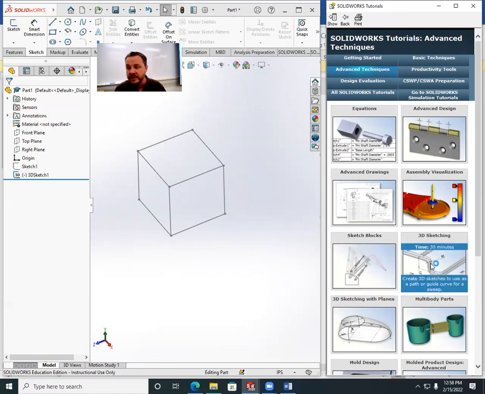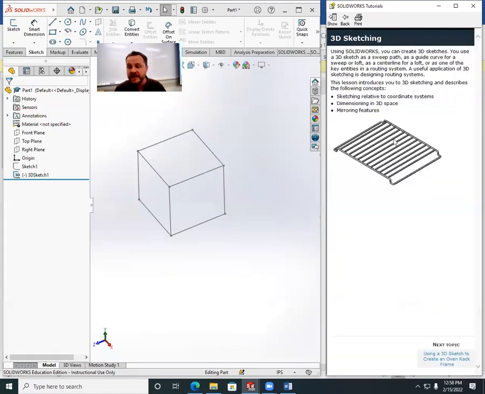And what we do in this one is it's going to have you make basically an oven rack. It's going to have you make a three-dimensional sketch. It's going to have you make a sweep. It's going to have you do a linear pattern. That's going to have you mirror. Basically, you're going to make half of it and then mirror the entire thing to make a whole, which is a really neat thing to be able to do. So a lot of really cool techniques it's going to show you very quickly.